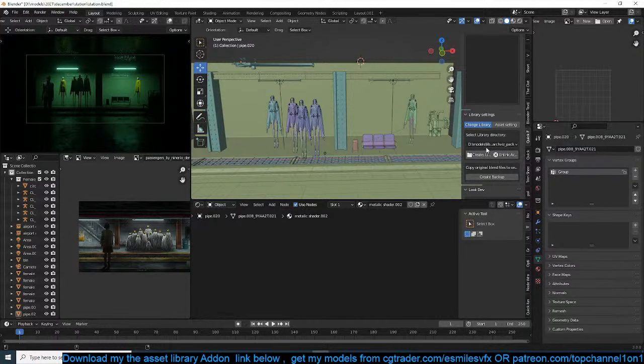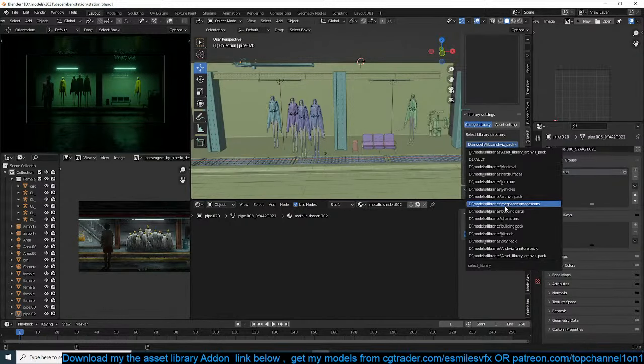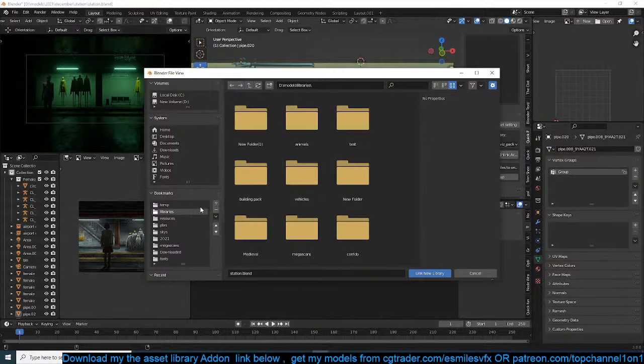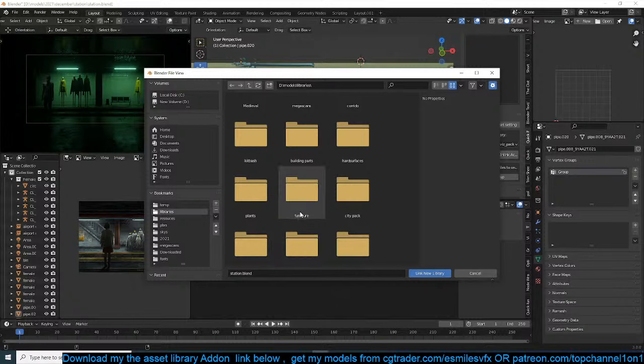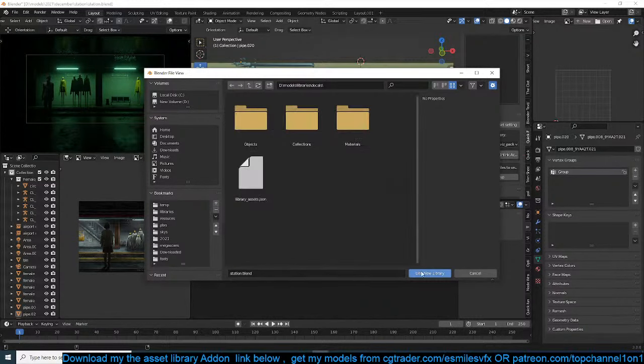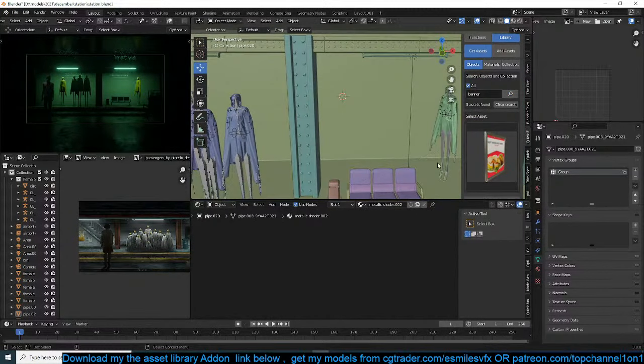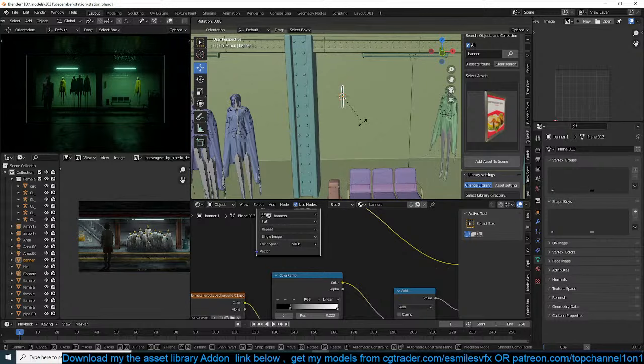Let me see if I can find something in my decos. I don't have the decos pack linked. Let me link it in. Yeah, have these banners. So I think we can add them into the scene.